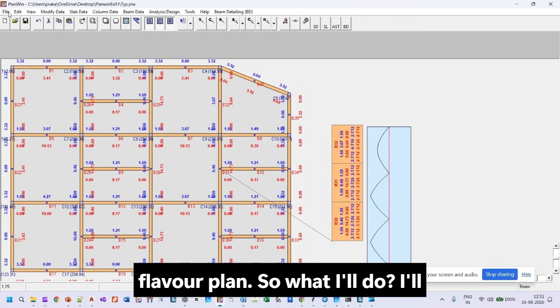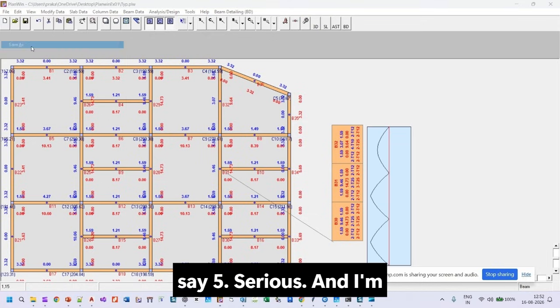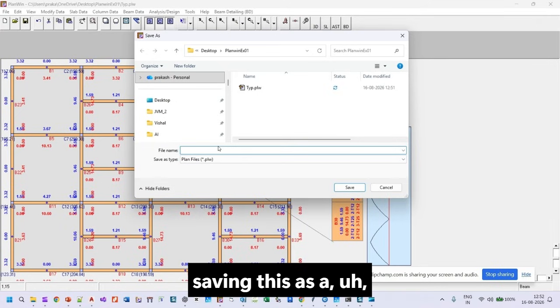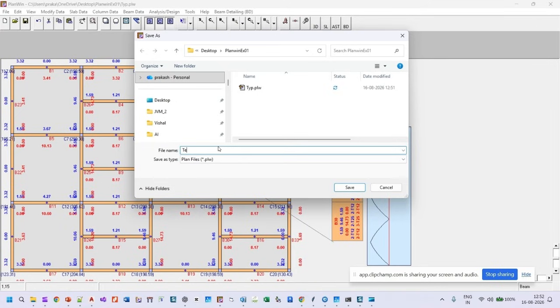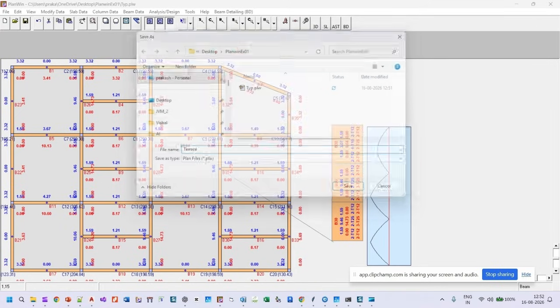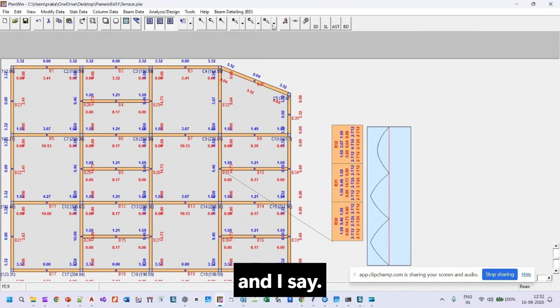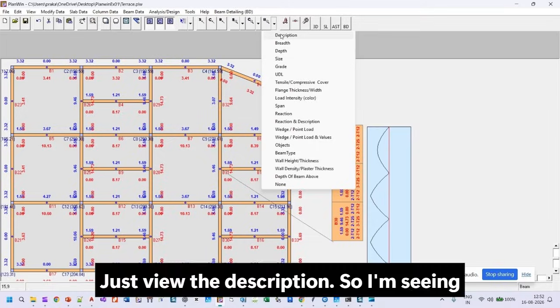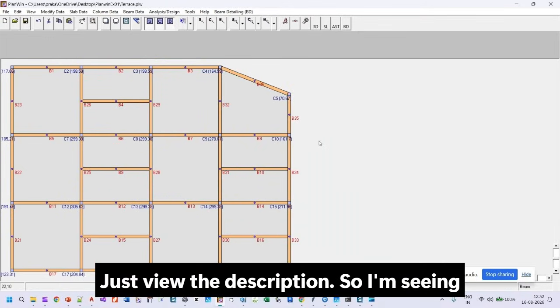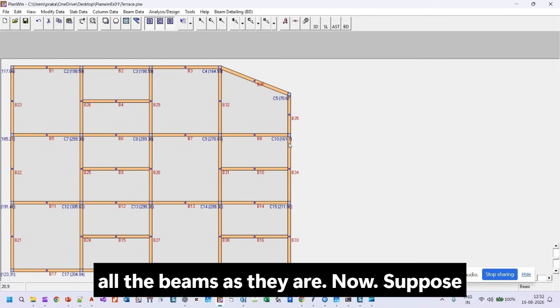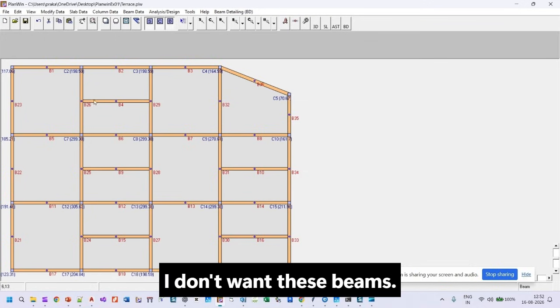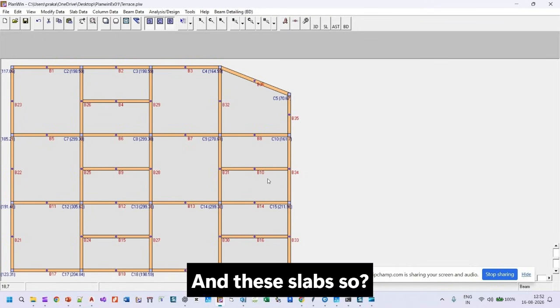So what I'll do, I say file, save as, and I'm saving this as terrace. Okay. And then again I come here and I say just view the description. So I'm seeing all the beams as they are. Now suppose I don't want these beams and these slabs.